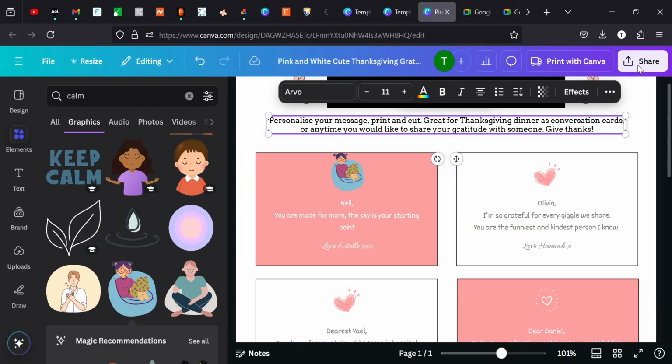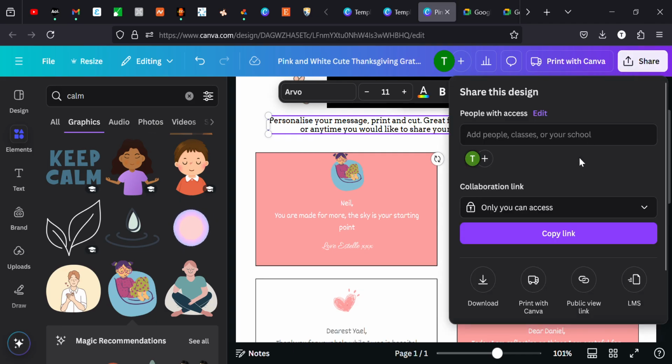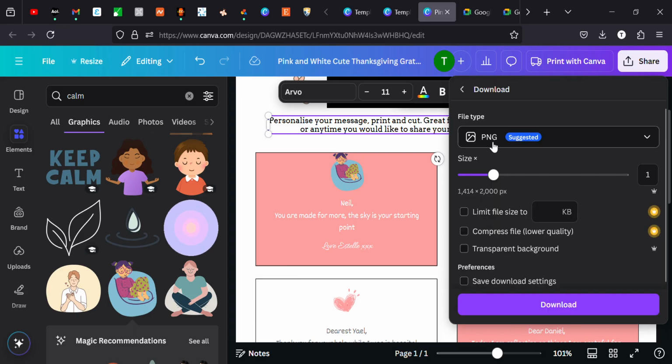Okay. So after you have done that, you're going to click on share and we're gonna download it as a PDF because you can only list PDF as digital files on. So you're gonna go here and click on download as PDF.